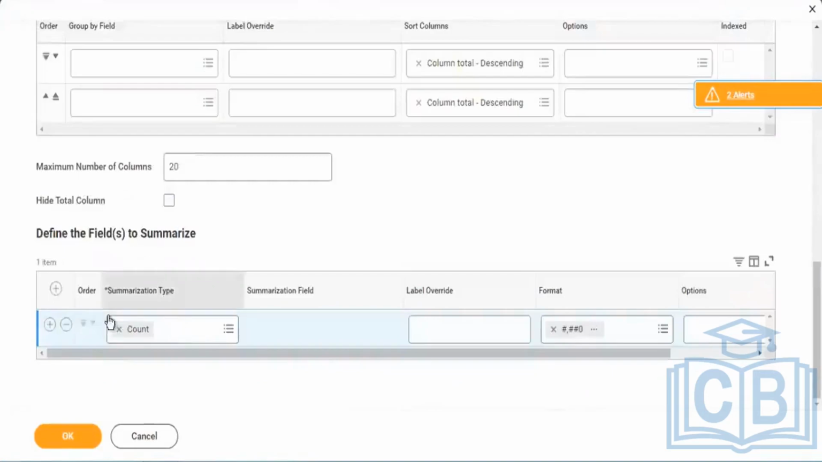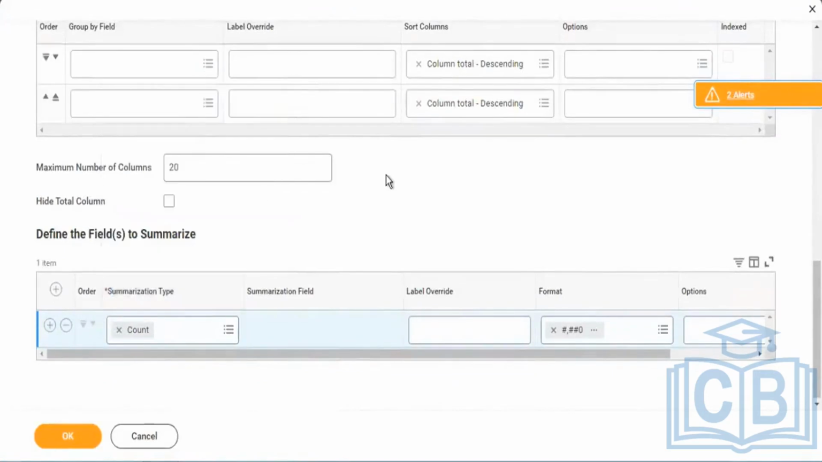Again, I can define the summarization type. Now what did I say? Count returns. Let's first run this report and then see what data your count returns.